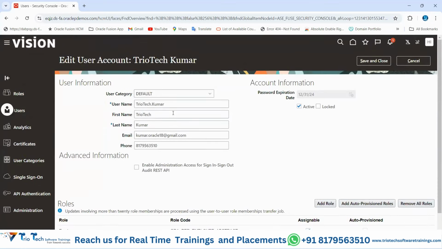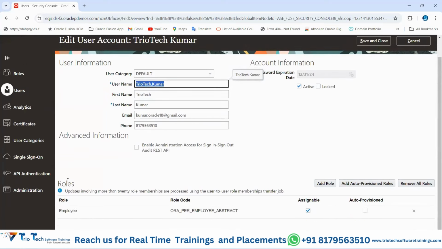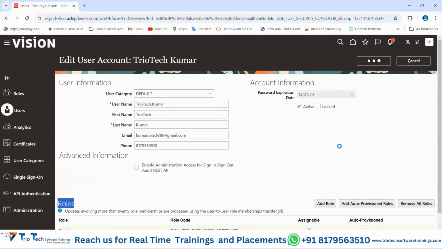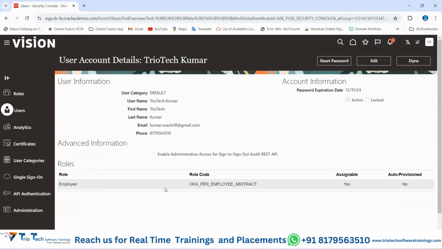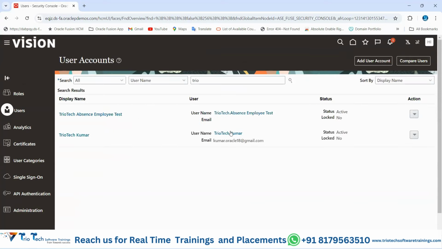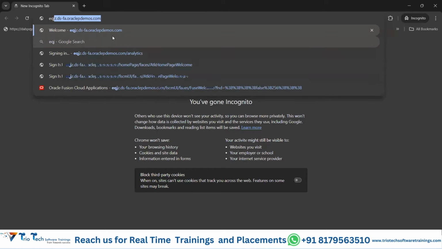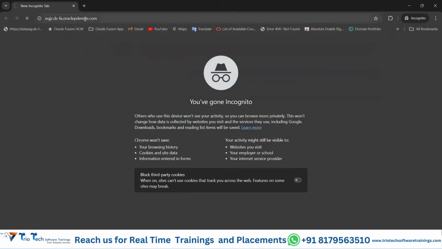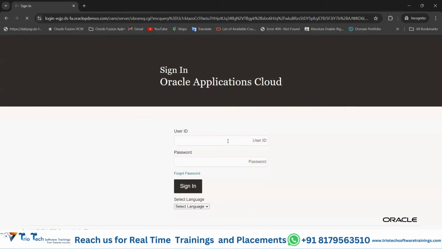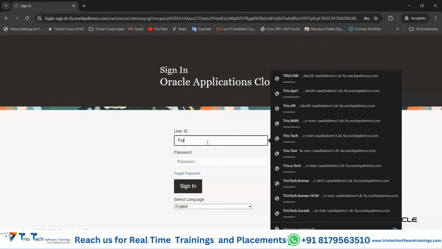Now what I am doing, I have created the user account for Mr. Kumar and I am adding one basic employee role. It got added. Let me save and close. Okay. Now Mr. Kumar's account is created with one basic role attached to him. Right? Now let us try to log in as Kumar and check what access Kumar is getting in the system. Let me open this incognito window. EQJZ. This is our application. Now let me log in as Mr. Kumar, the account which I created.